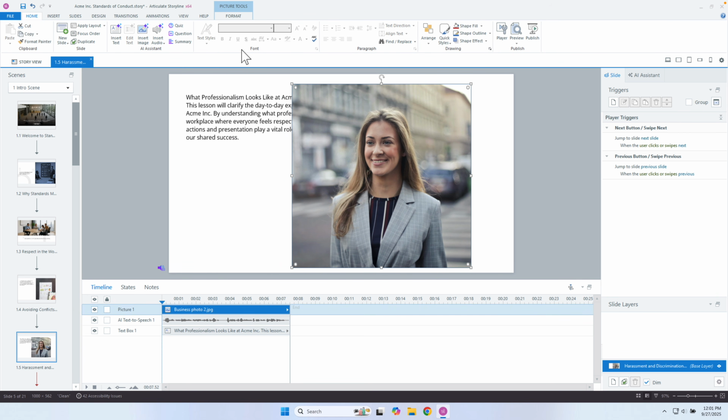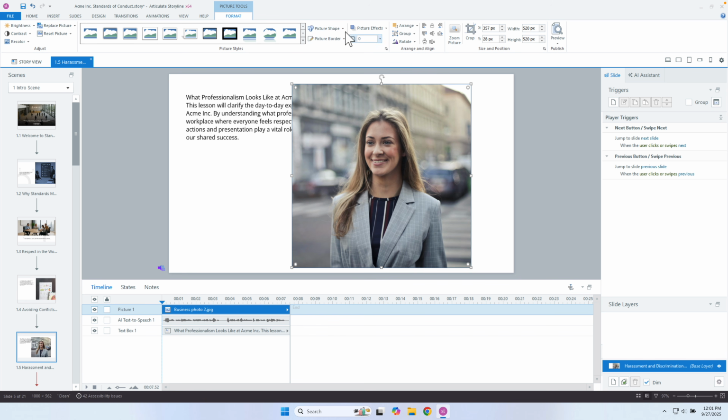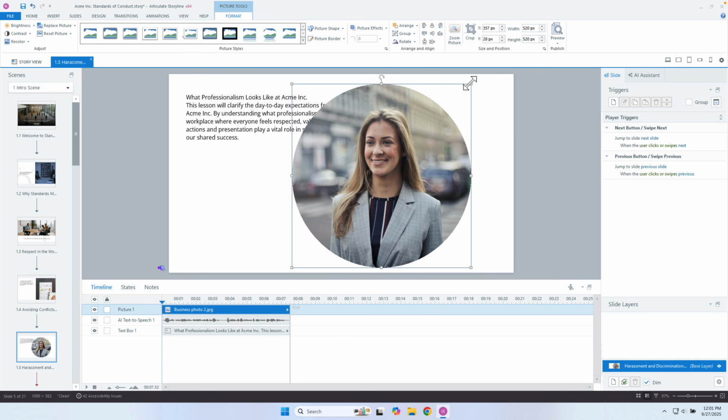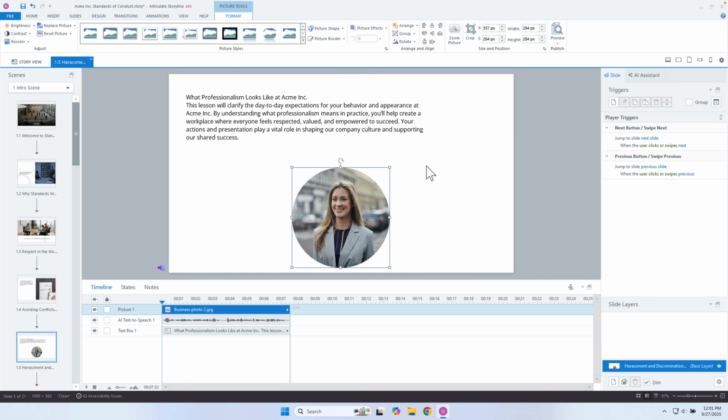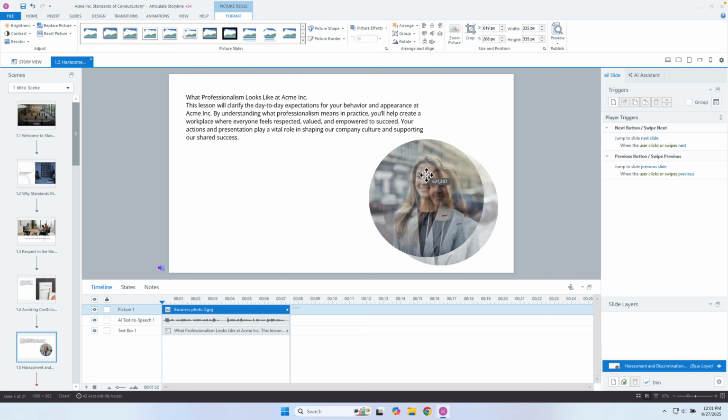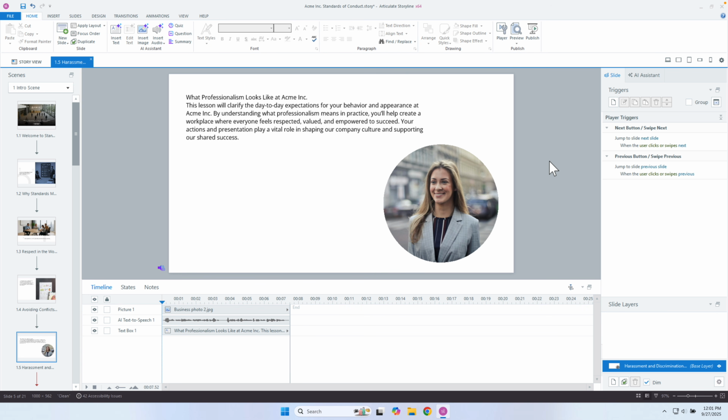And now what I do is I come into the Format tab, and then I go into Picture Shape, and then go into Circle. And now we have our perfect circle here. So I can resize that, make that look great. And there we go. I now have this more interesting image in a crop basically that I couldn't get before.